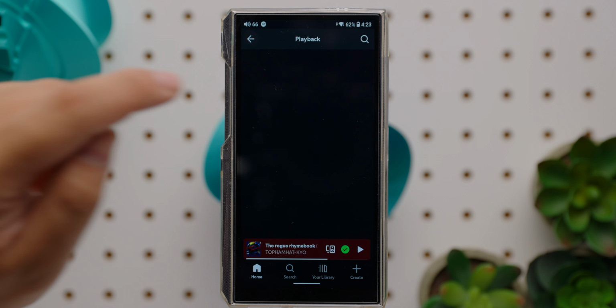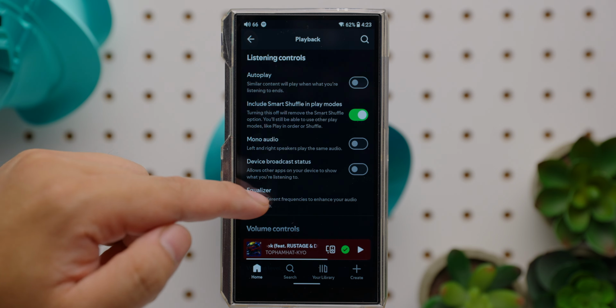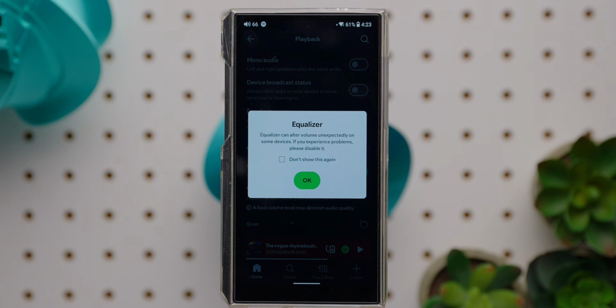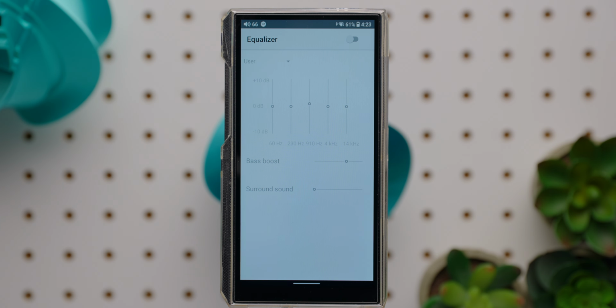To access the equalizer, select your profile, go into Settings, select Playback, then scroll down to Equalizer. The equalizer settings will be different depending on each device.